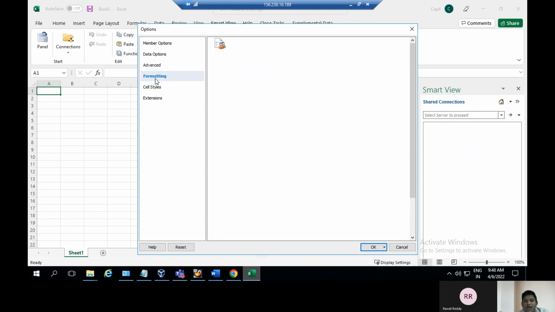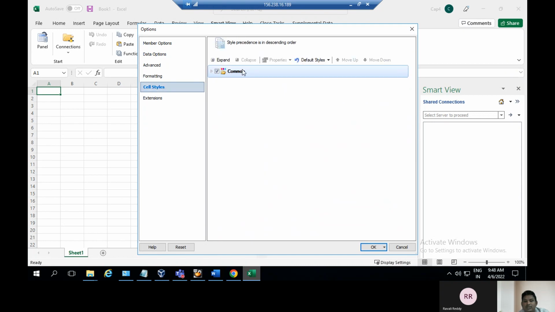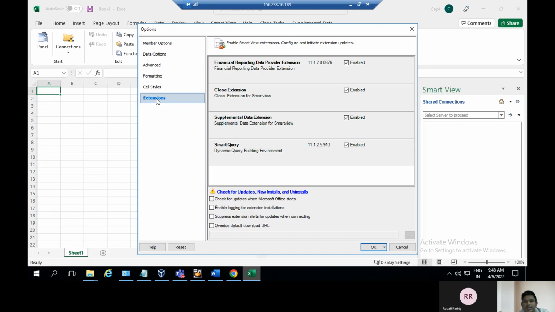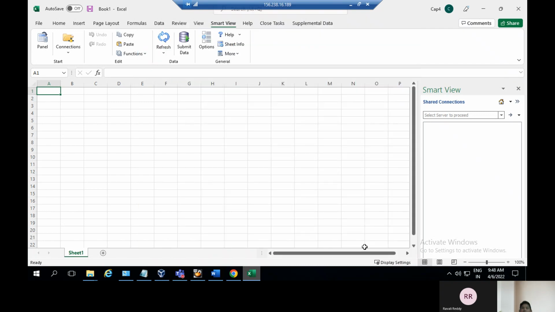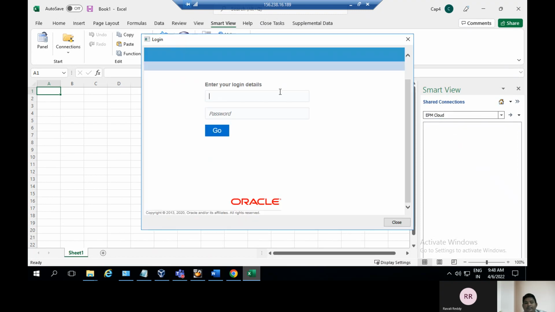And I have to go to advanced options, formatting and cell styles. In cell styles, give the colors, and extensions, any updated extensions, and click on OK. This is the Smart View. Then in the panel, shared connections and private connections appear here. Already logged in to the application EPM cloud. I will log in to EPM cloud.